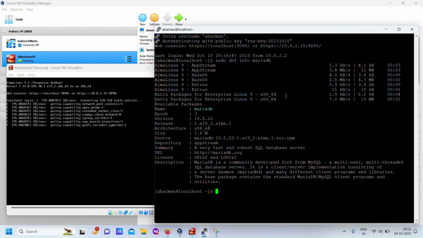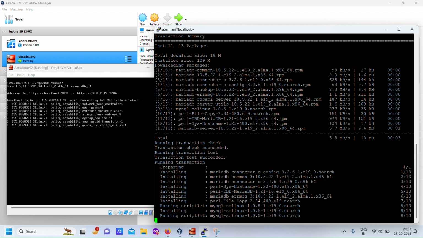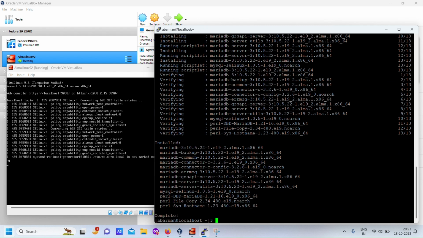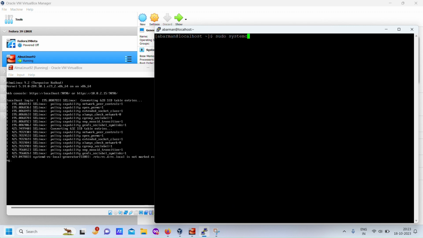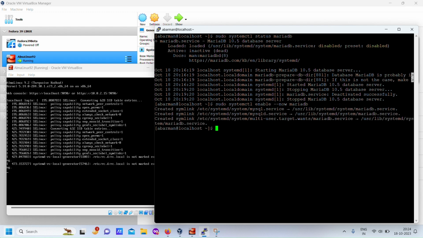Sudo dnf install mariadb-server is the command to install both client and server programs. Now enable the database service and start it using systemctl. Check the status.